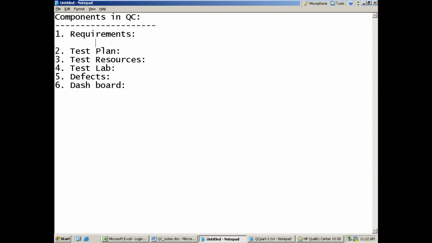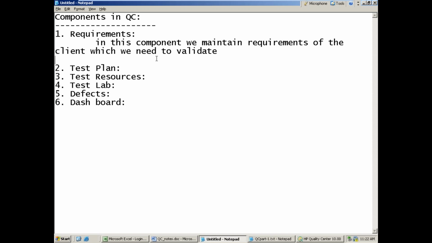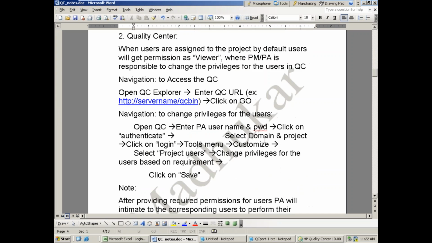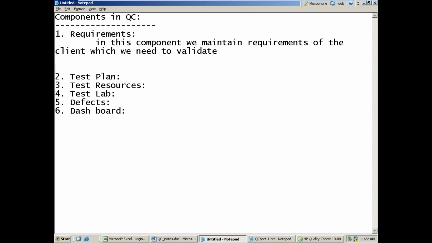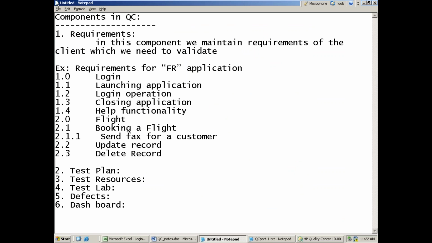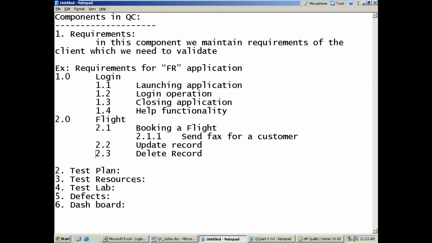What is the purpose of requirements? In this component, we maintain the requirements of the client, which we need to validate. The list of requirements is identified after studying the user requirements in the FRS. These are the requirements for the flight reservation application.